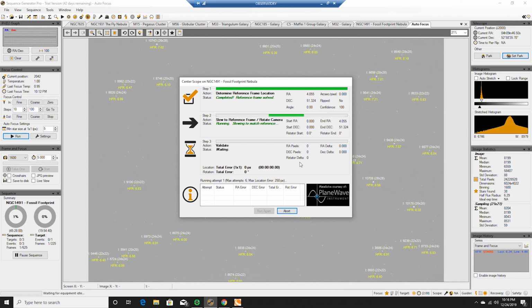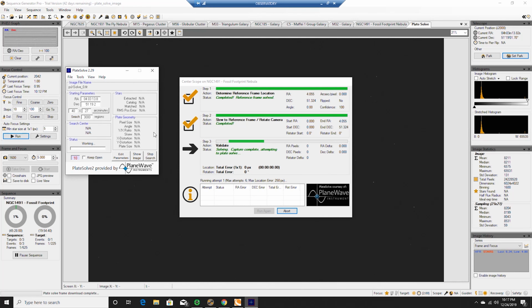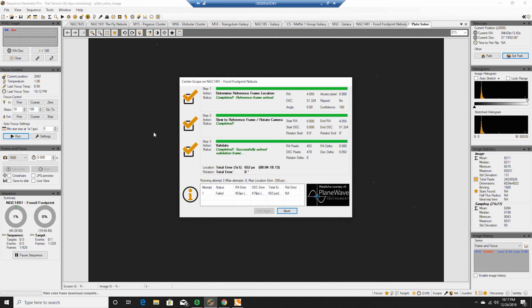All right. So we are framed and focused. We're pretty close to the midpoint of 2000. That's good. Now, the test is going to be, did I set up Plate Solver 2 correctly? Definitely runs a little bit slower. That's okay.